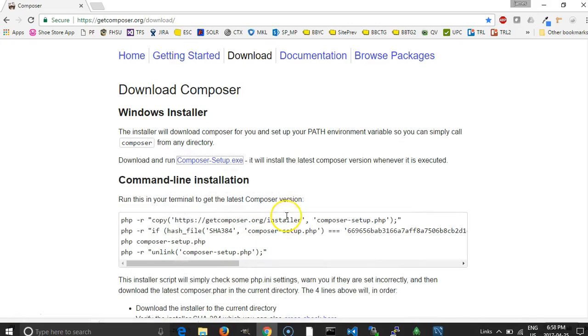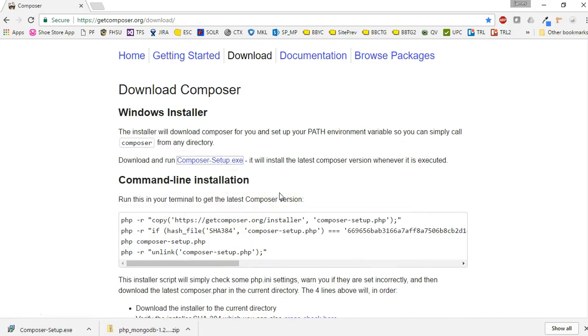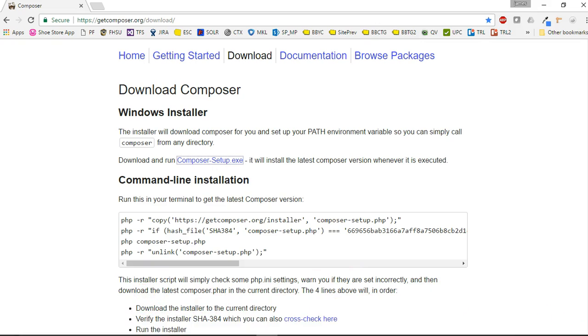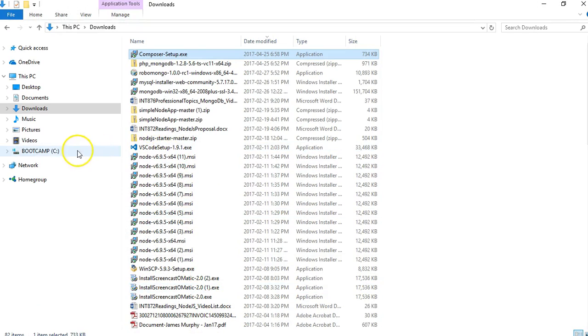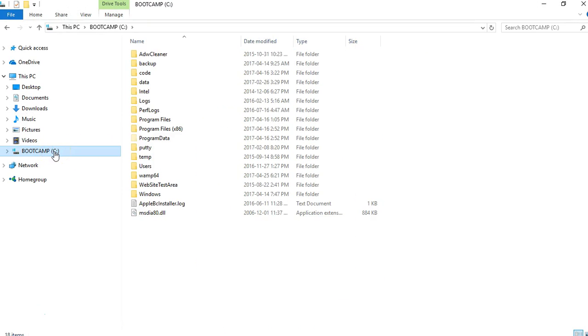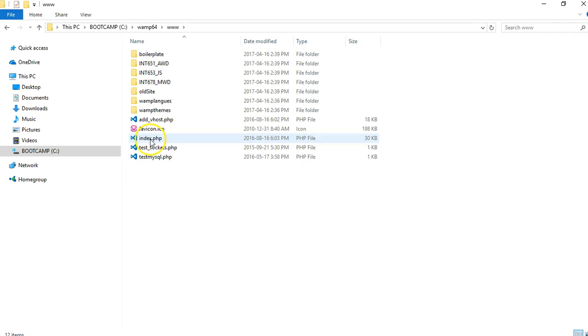Once I have Composer installed, I now want to set up the foundation for my application that is going to run using PHP and Mongo and using my WAMP server. In order to do that, I first need to navigate. I'm going to use Windows Explorer here to navigate to the folder that I want to hold my new application. So I'm going to go into my WAMP server to my www folder.